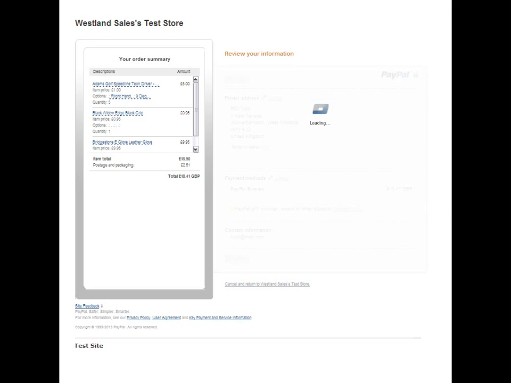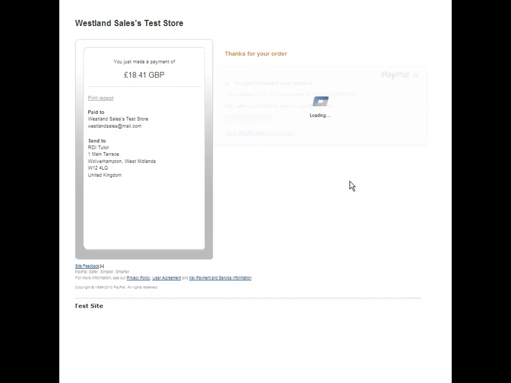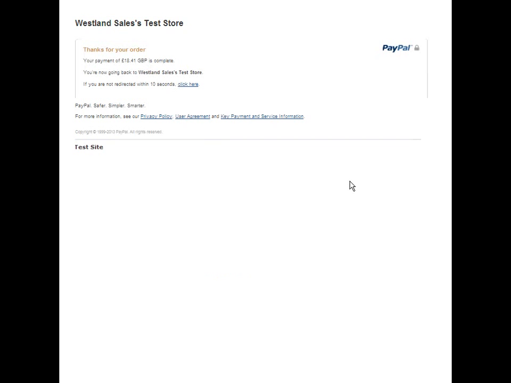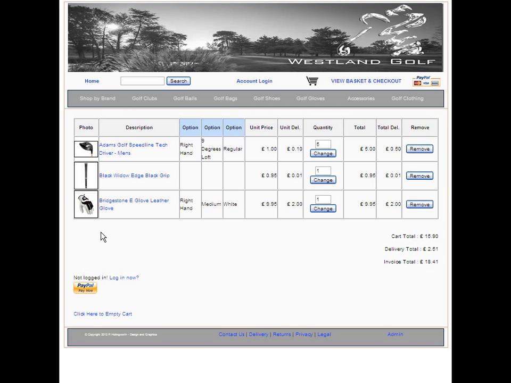It goes away and works it all out. It says there, there's the transaction approved, the ID, return to the store. Let's return to the store and just see what's happened now. This is now in the Westland test store. It's going to go down into it, and this is the thank you for the order, and to prove it's been processed, we can go back to the checkout and see all our items are still there.